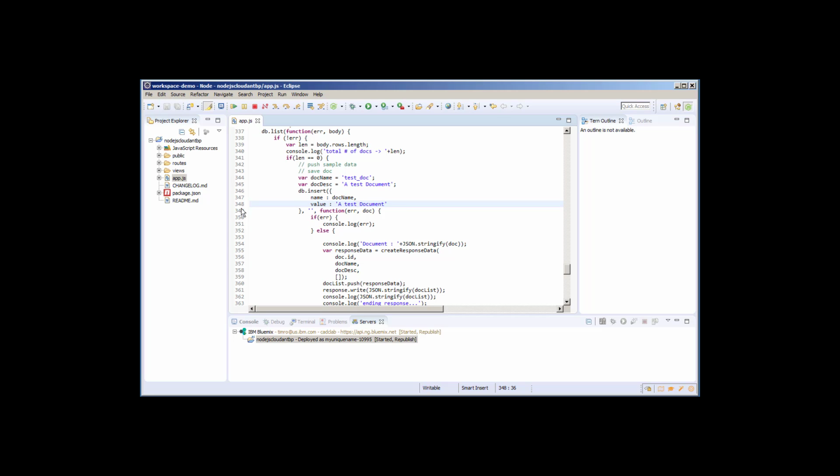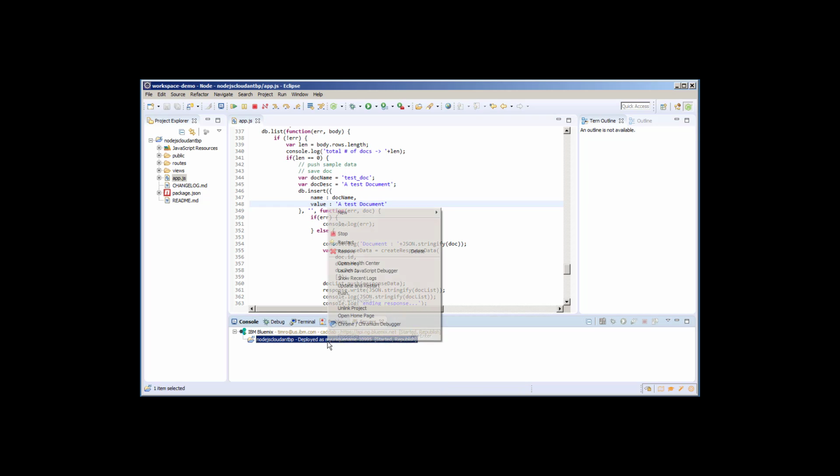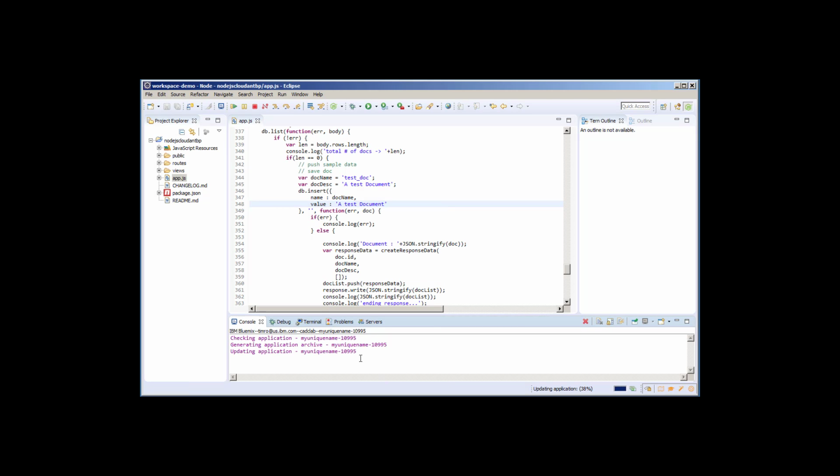Now, after we've saved the file, you notice down here in your server's view, it says republish next to your IBM Bluemix server. And so that is your indication that there's changes that have happened. To republish, right-click, select Update and Restart. And now we're going to go back through the publish process again.